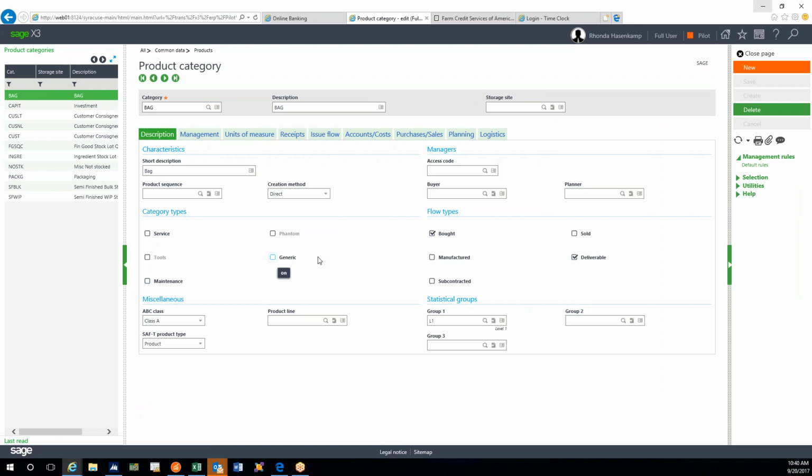So again, these are very much like the supplier categories and customer categories, sets of defaults that the products will inherit when you create them from scratch. So when we start with this, the first tab here, description, the characteristic block.